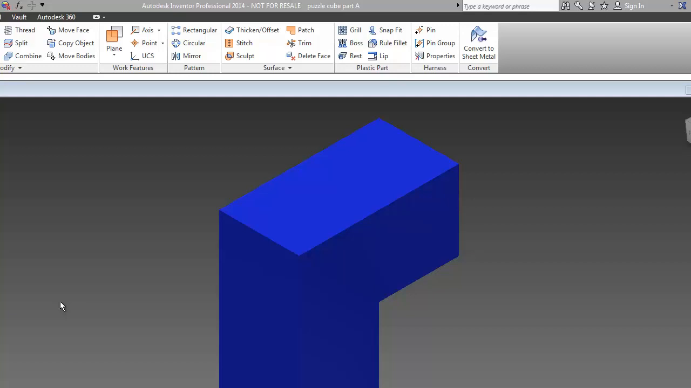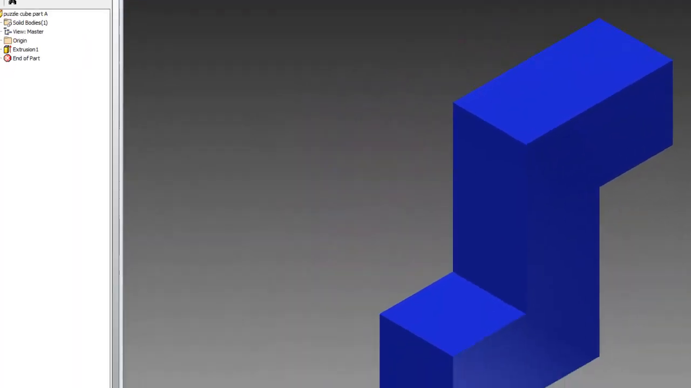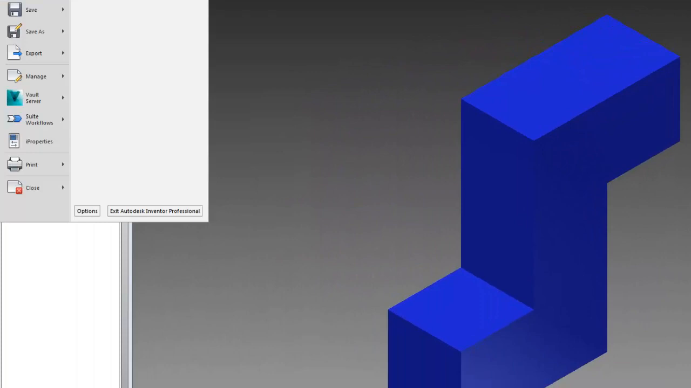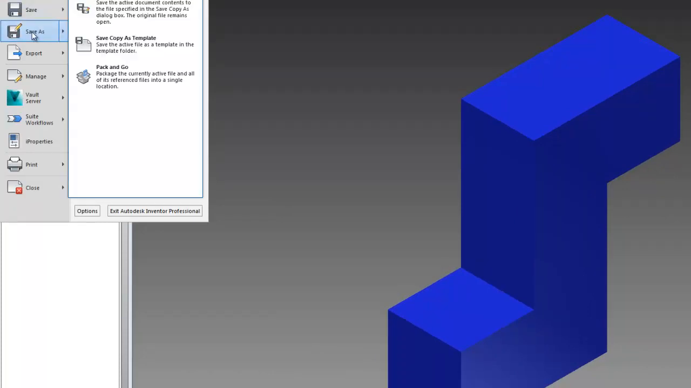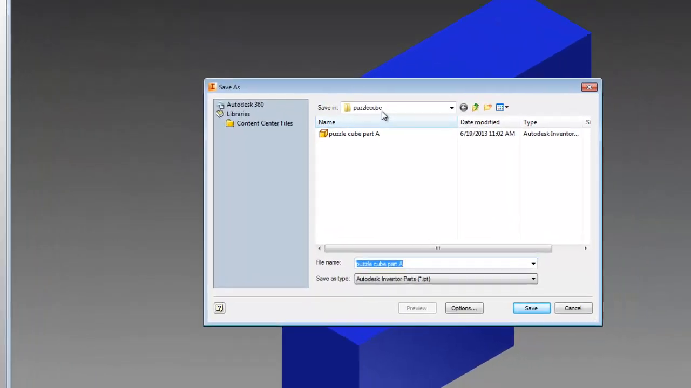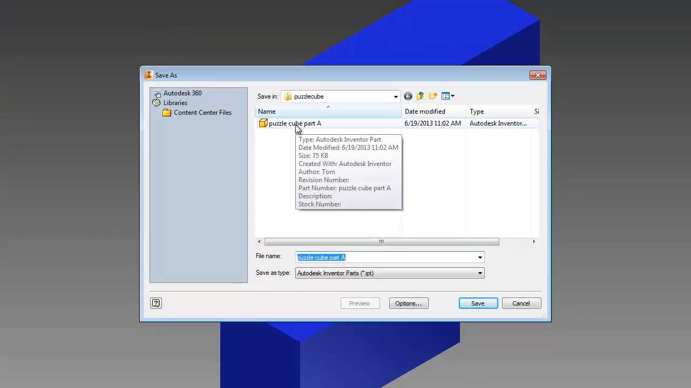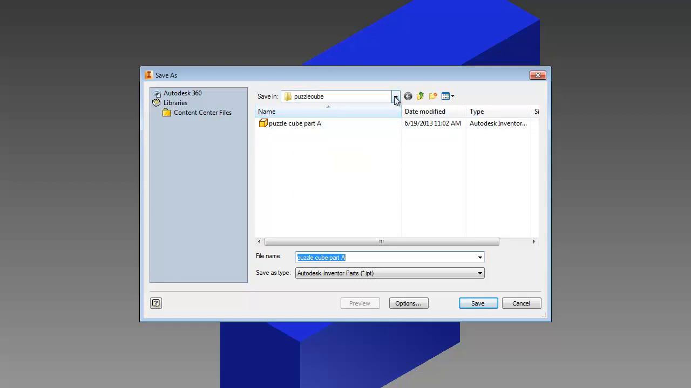The last step that we need to do is save our work. So to save your work, you can hit the save button up top, but I recommend that you go up to the magical letter I in the upper left-hand corner, choose the magical I, and choose Save As. Now to save time, I've created a folder called Puzzle Cube, and I've already saved it called Puzzle Cube Part A. That just makes it easier. But the idea is that I may have to go and choose the location of where I want this to save, and I can hit the down arrow to do that. I can also go up a level, or I can create a new folder if I needed to.